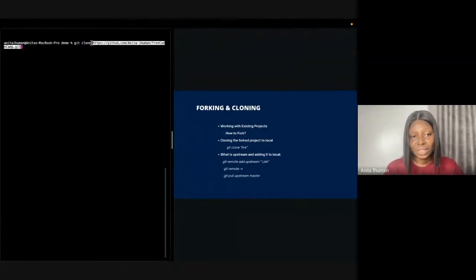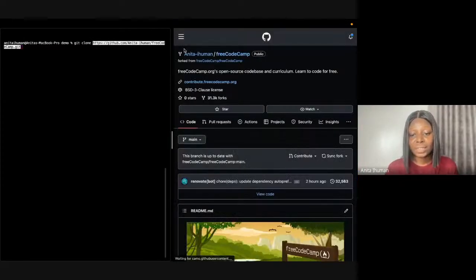Now, one tricky thing is if you don't fork a repository and you decide to copy the link from the original file, you might be able to clone it, but you might not be able to make changes to it unless you get permit from the owner. And so you have to actually clone it, and you can see that it's showing me that this is my copy, Anita a human's copy. So that is what we're trying to do.